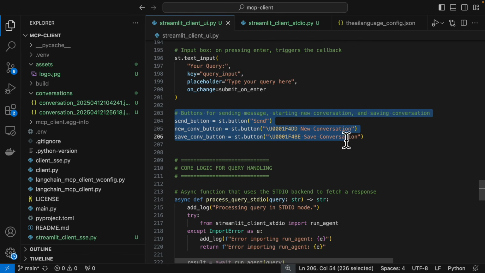Then we have the 3 action buttons for sending the query, a new conversation button and a save conversation button. So the send button submits the query to the MCP agent.